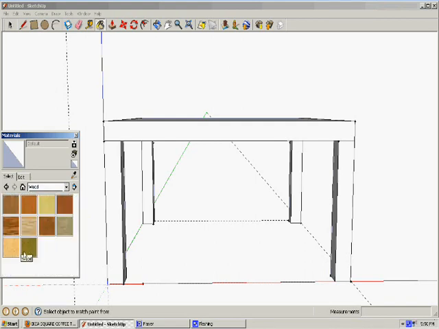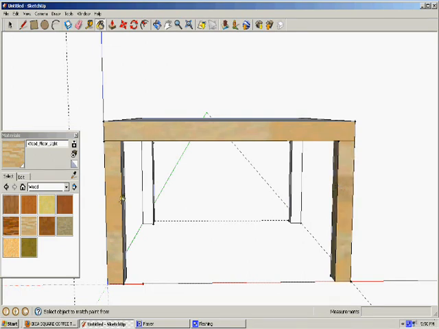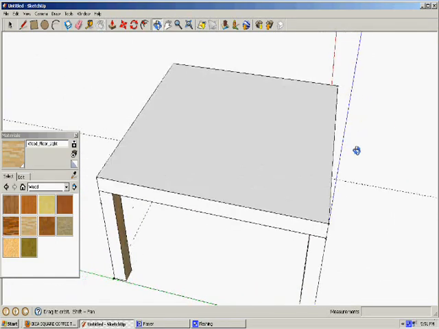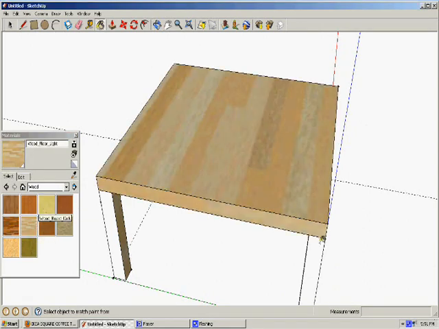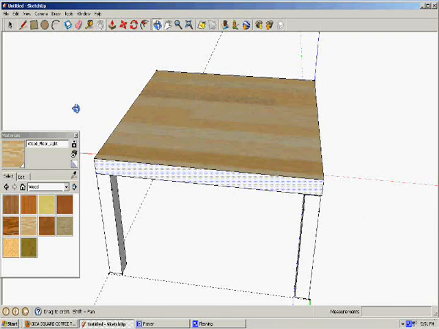And say like this is made out of wood. I don't know, it looks kind of like this color right here. I'm going to select this. And then I'm going to color all the different parts of my coffee table. And color the top. Let's just make sure that we got all the, oh, nope. See, isn't this fun?